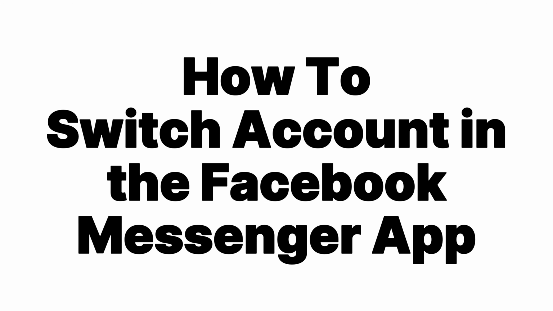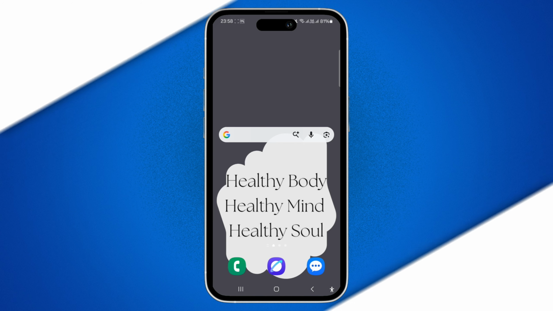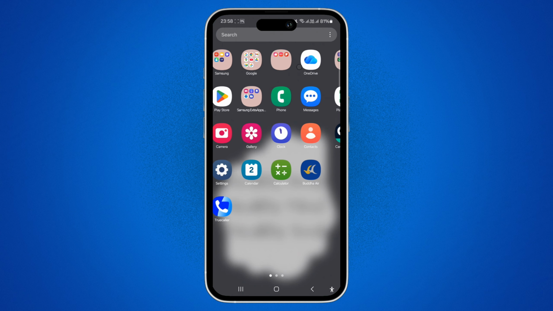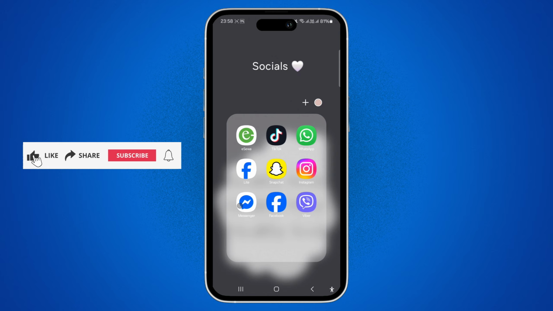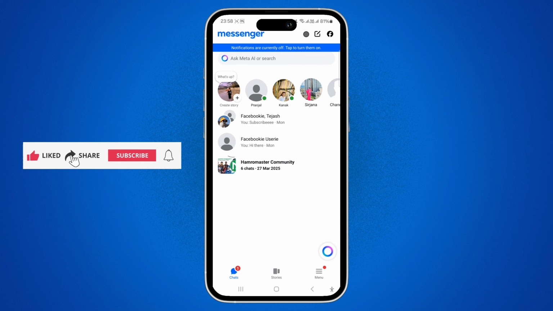In this video, I'm going to show you how you can switch accounts on your Facebook Messenger application. So first, you need to make sure that the Facebook Messenger application is installed on your device. If not, you can open your Play Store or App Store according to your device and then install it right away. Go ahead, open your Messenger application. Make sure that you're logged in with your specific account.